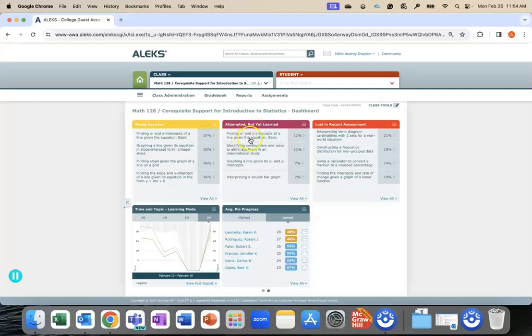I would do a similar setup with attempted but not yet learned, meaning a few students have tried it but they weren't successful with it, or lost in a recent assessment, meaning that many students were able to accomplish it the first go around but lost it in a recent knowledge check. For these ones I would do something similar, but I would usually ask them more questions like, why? Why do you think so many students were not able to be successful with these topics? Was it a misconception, or is there just something that we need to go over as a class? And a lot of times that would get my students talking, which I loved.